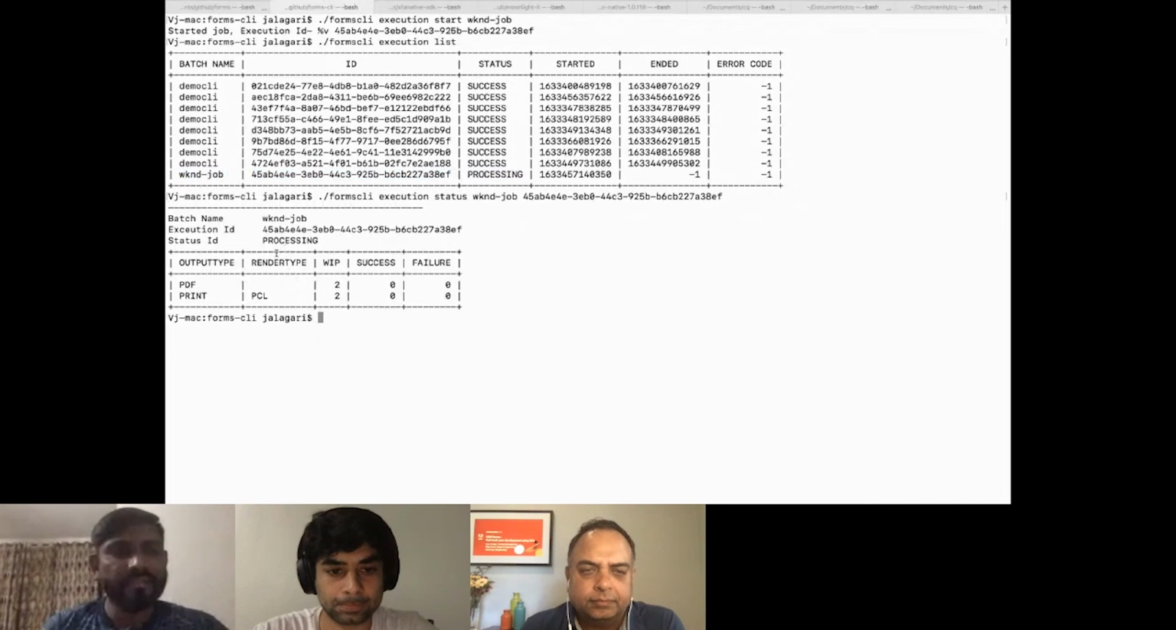For example, in the Azure storage, there are two records, right? And we have specified to generate two output types. One is PDF and print of type PCL. There are two work in progress as of now, for both PDF and print. So, yeah, I think it's executed.